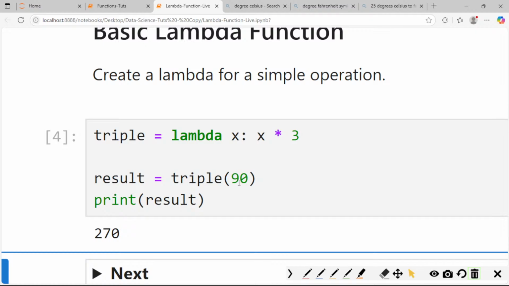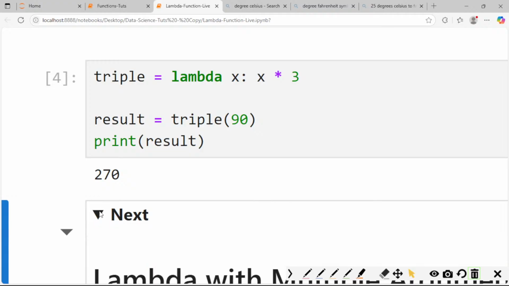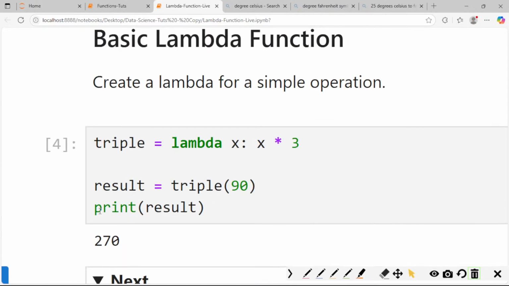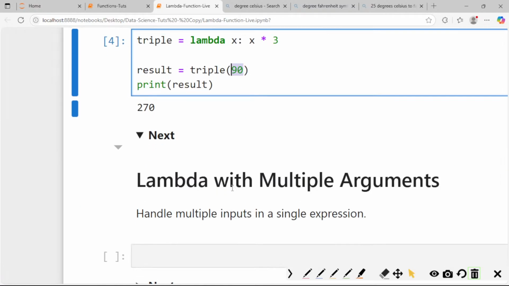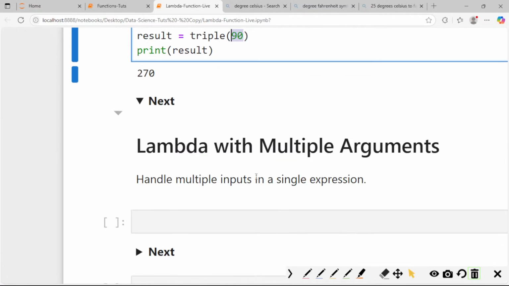Now let's try another example. We are going to work with lambda with multiple arguments. You realize that this one had only one argument. So we are going to work with lambda with multiple arguments, handling multiple inputs in a single expression.